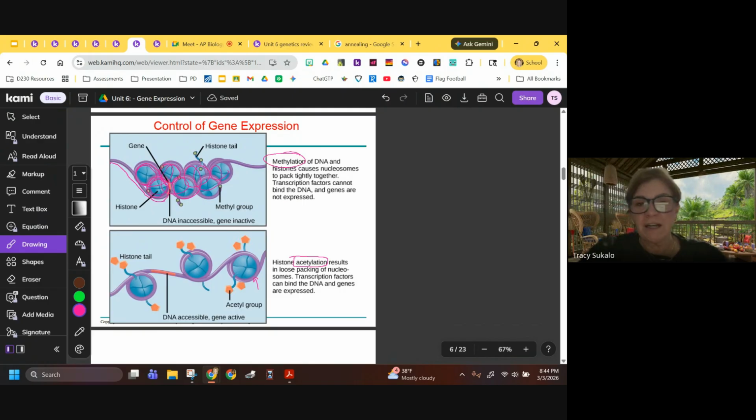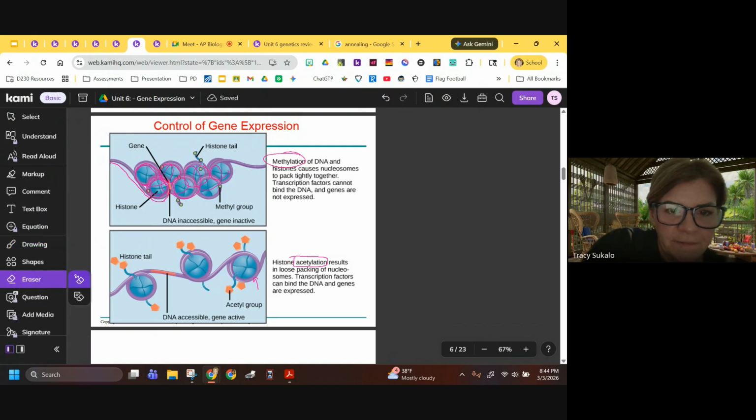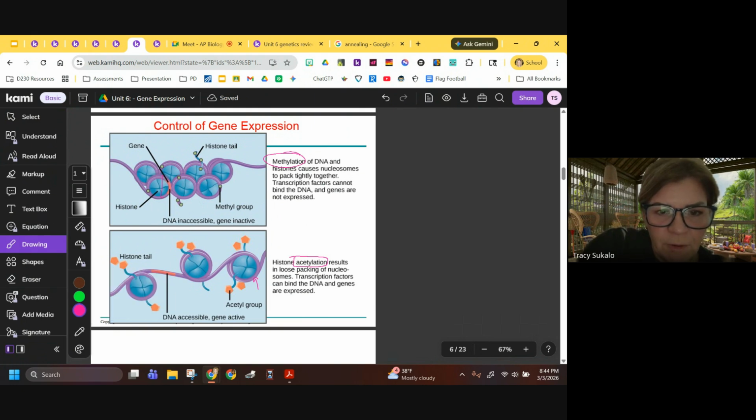So if it's wrapped really tight, then like this gene right here, let me erase what I did. This gene right here is what we want to go through transcription translation, but because it's wrapped so tight, RNA polymerase can't, see, it's inaccessible. So the gene is turned off because this can't attach to it.